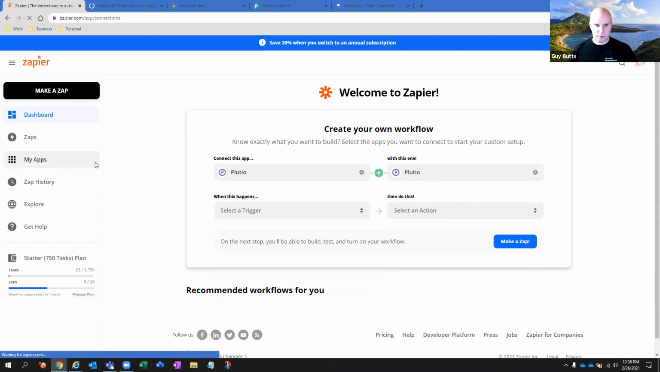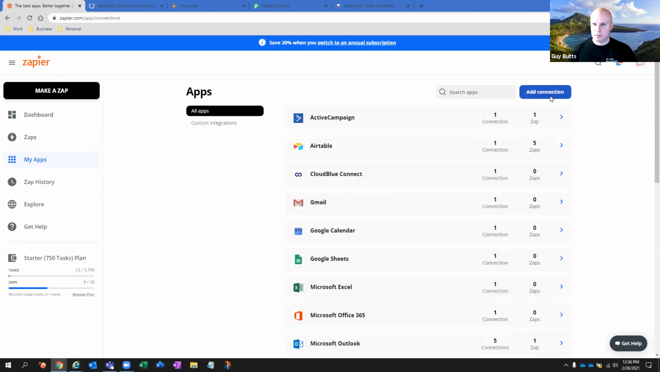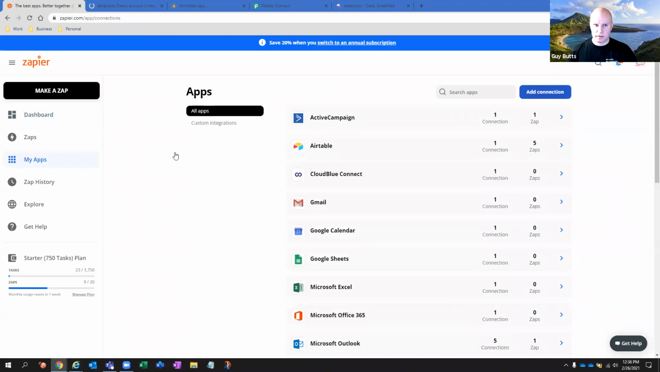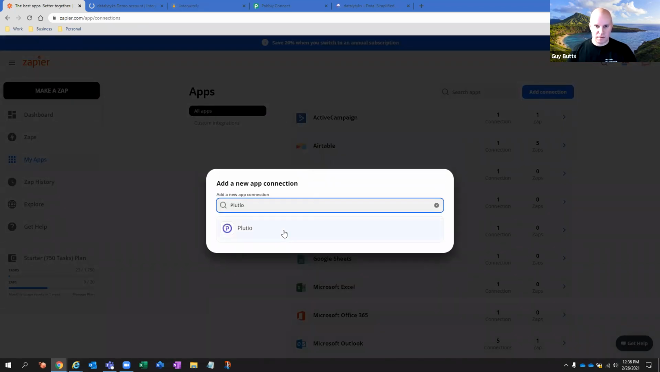So what we'll do is just do it through the apps right here, since I'm just showing you how to connect an app to Zapier. So we'll go add a connection. Again, that's right here. My Apps, add a connection. And we'll look for Plutio. Find the app.